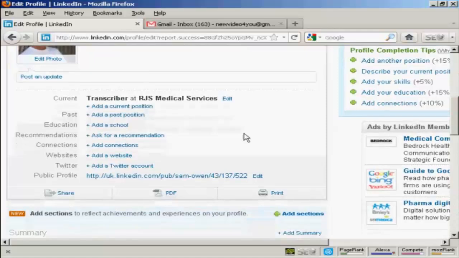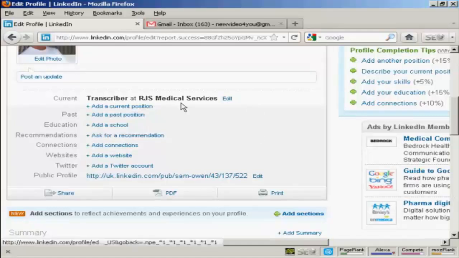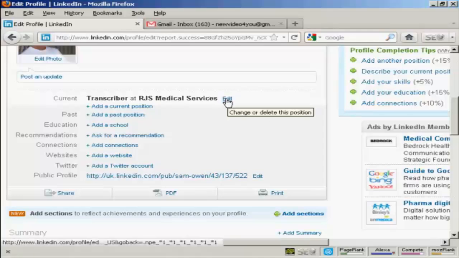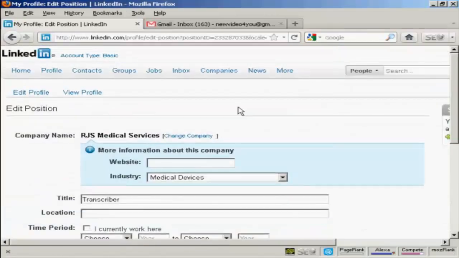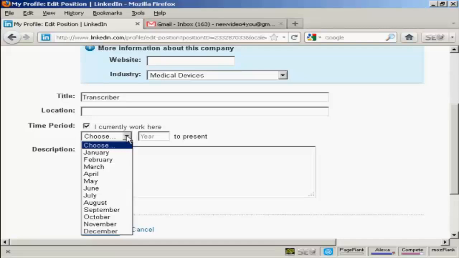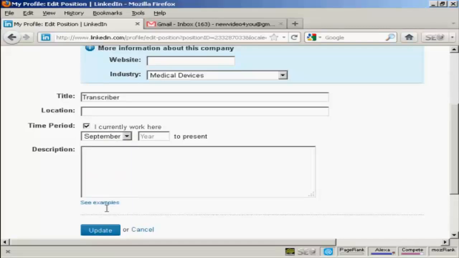So now I need to add my details about my current position. It says here, transcriber at RJS Medical Services. So we want to add some more details about that. So we can click here on Edit. I want to say that I currently work there, and we'll say when I started. Let's say I'd started in September 2008.